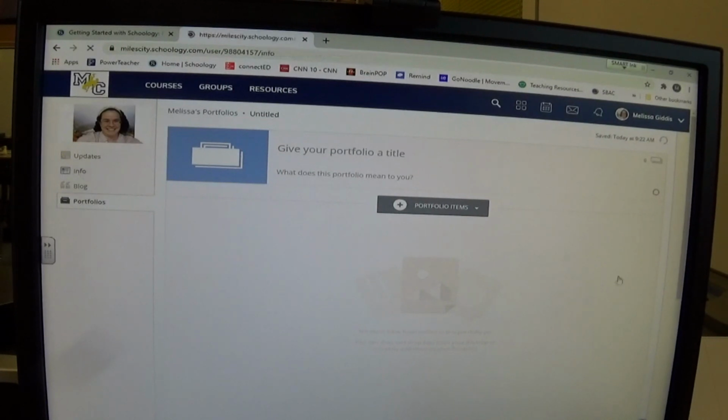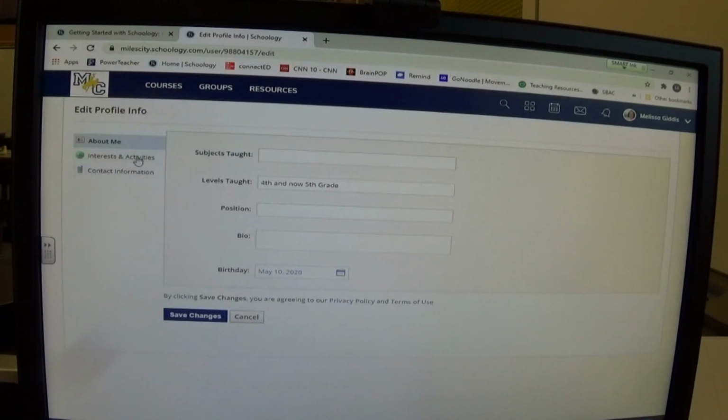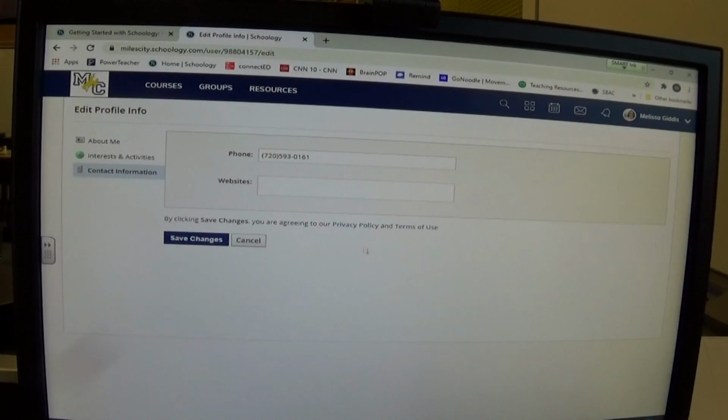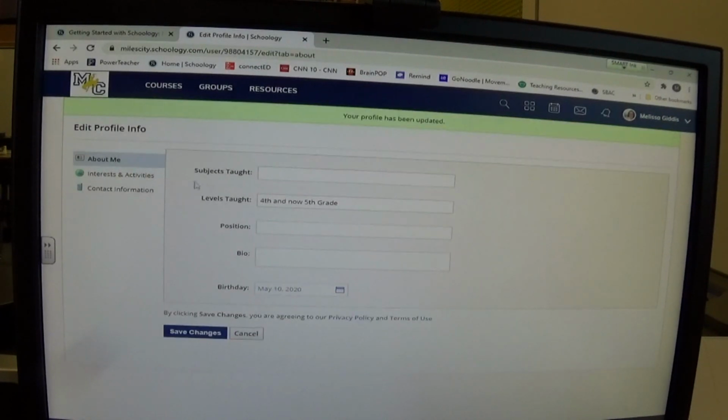There's also, under this info, let's say you really don't want your phone number being on their Schoology page. That's okay. You don't have to put that information in here. You can edit those things. You go right up here to this edit button, and you can change what contact information is on there. You can change what information, maybe you don't want your child's birthday on this. It doesn't have to be. You can save some of those things and change some of those things.